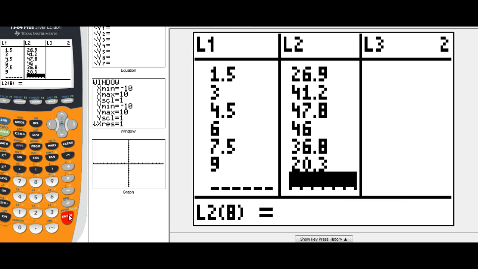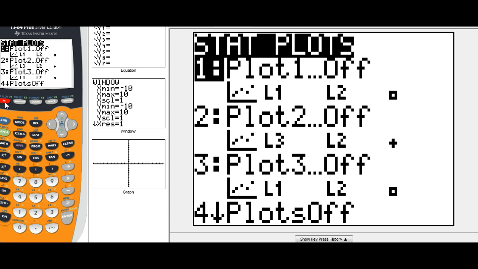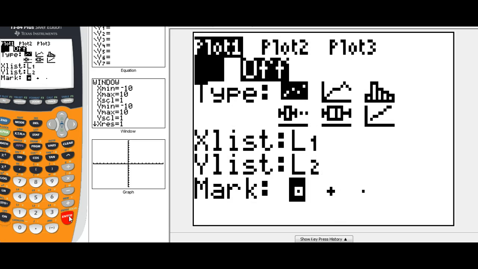Create a scatter plot. So you go to your y equals screen. And to get your scatter plot highlighted, we want to do plot 1. So you actually go second function, y equals, into your stat plot. Right now your first plot should be turned off. You want to press enter. And see how plot 1 is off, because off's highlighted. You press enter to make plot 1 on. Make sure your on button's highlighted. Go down. That's our scatter plot.